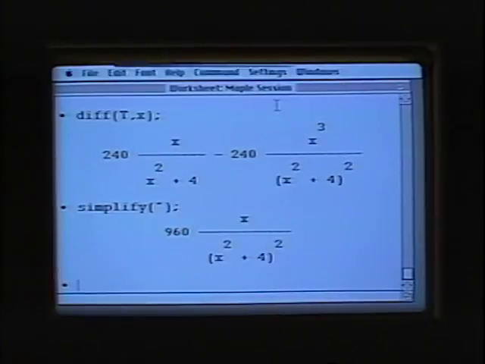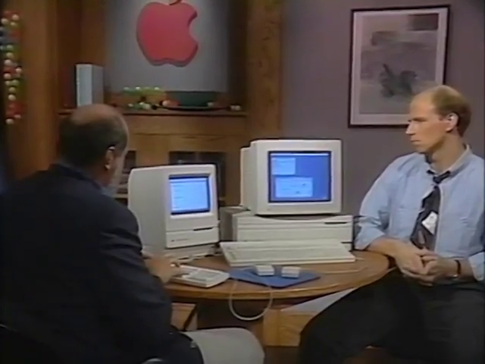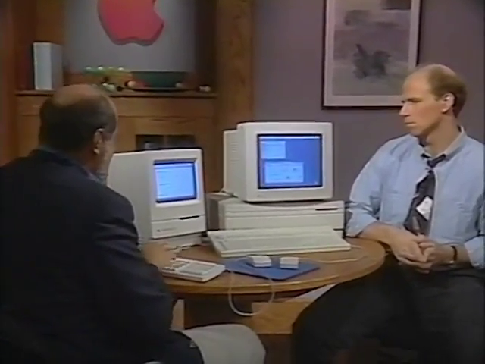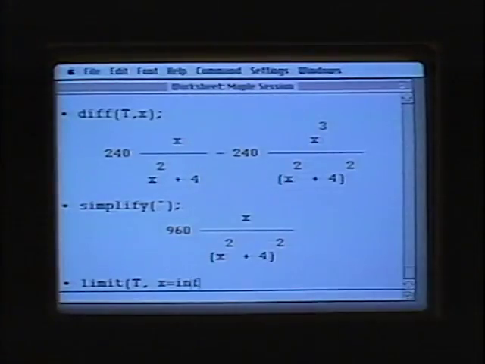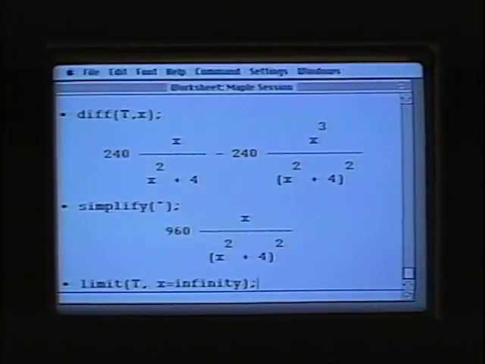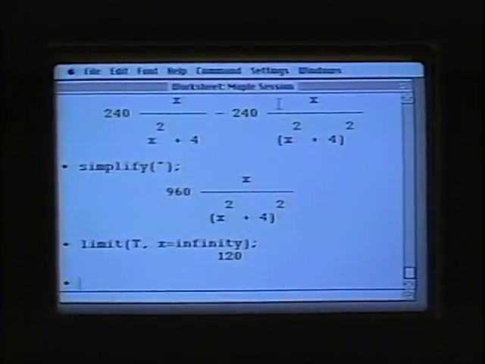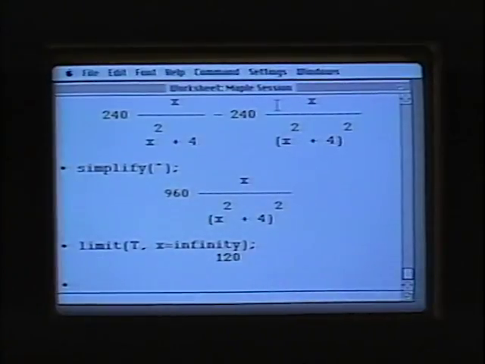Now, once we've gone that far, we might want to say, gee, what happens to this particular function as x gets large, approaches infinity, and this is the way you would write a standard kind of idea that's available in our course. What's the limit as x goes to infinity? Here, we come up with an answer. It's 120, so you can get both symbolic kinds of answers and numerical kinds of answers with Maple and other computer algebra systems.